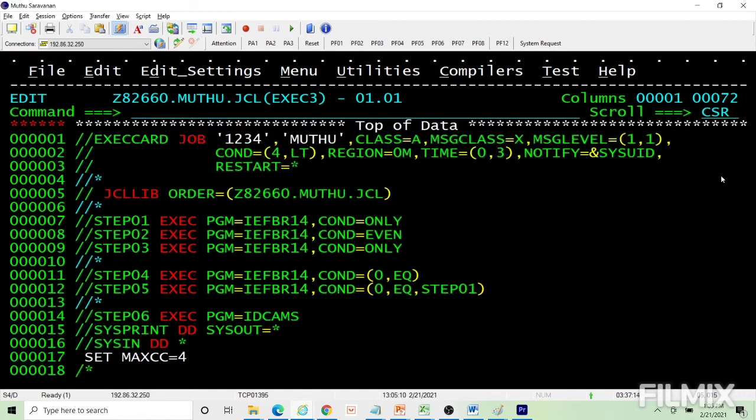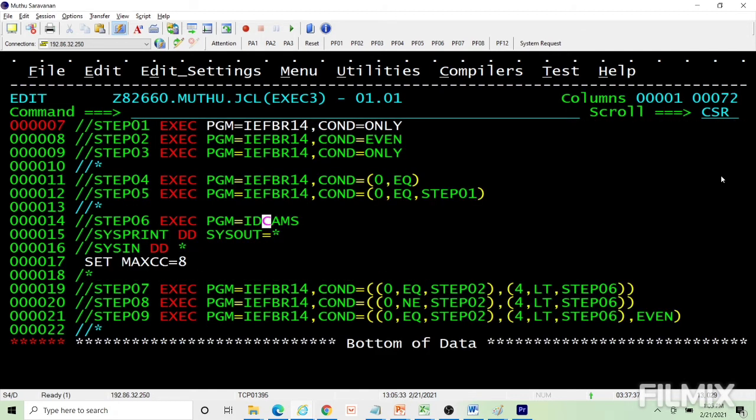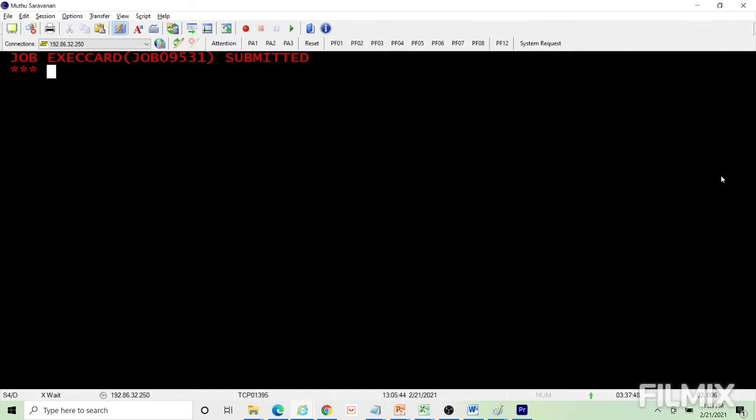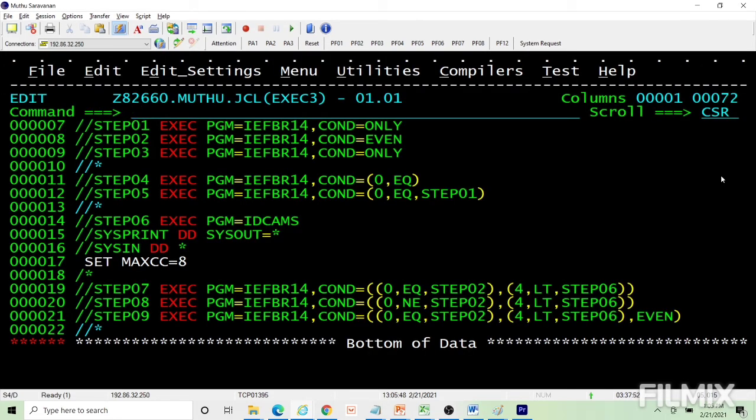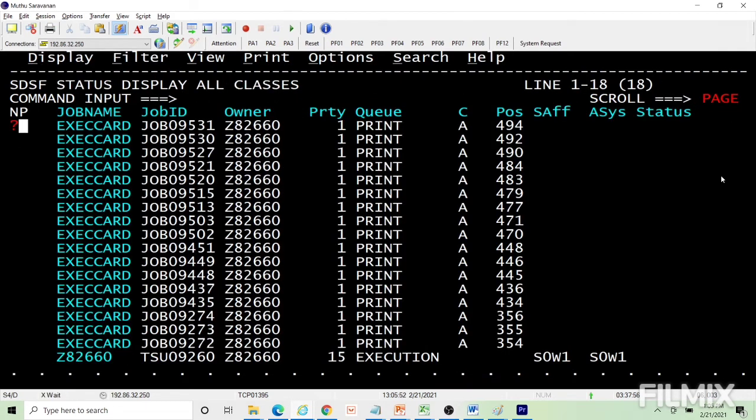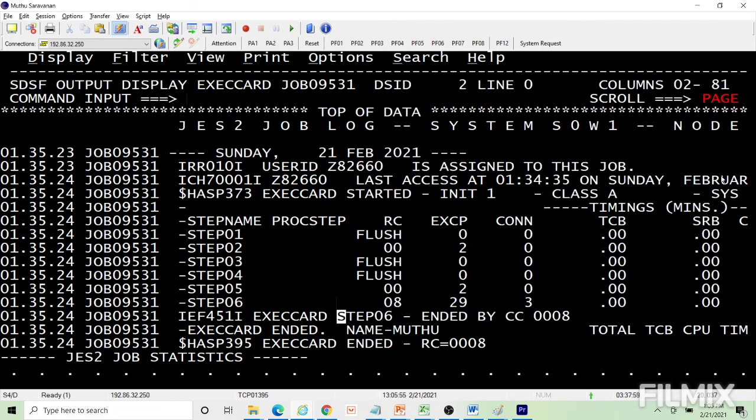Now let's further do a minor change here. I'll make the return code 8. So what happens if I submit this job? See, you need to remember that at the job level I coded COND=4,LT. So anywhere the return code goes above 4, the remaining steps in the job are going to be skipped. So once step 6 appeared here, the job itself will end there. So these steps will not execute. The job ended here with step 6 because the job-level condition that was coded became true. So the job itself ended there.